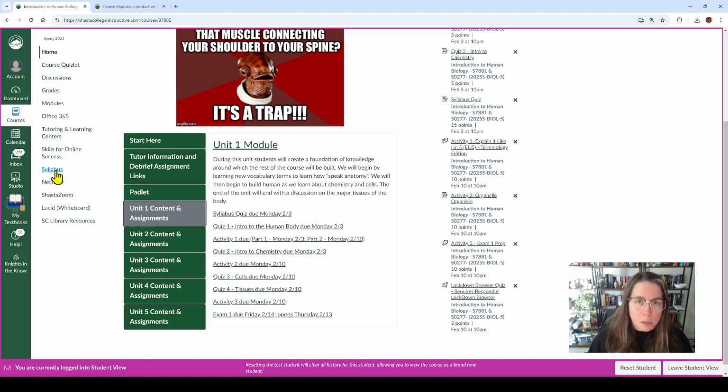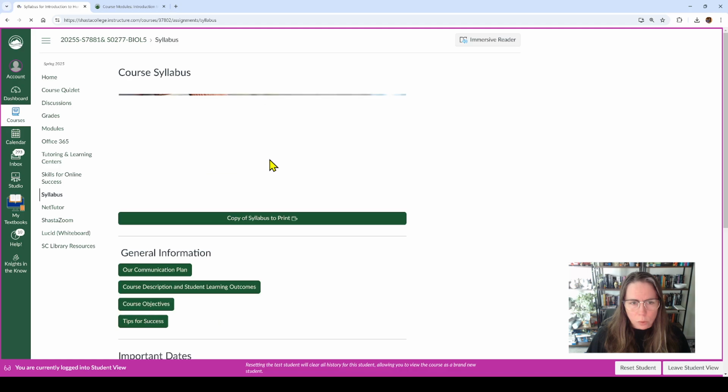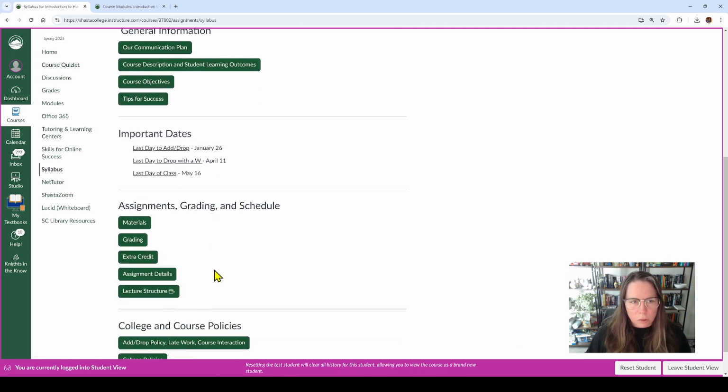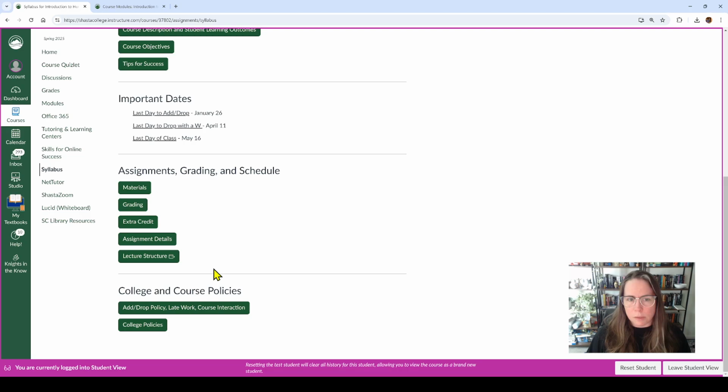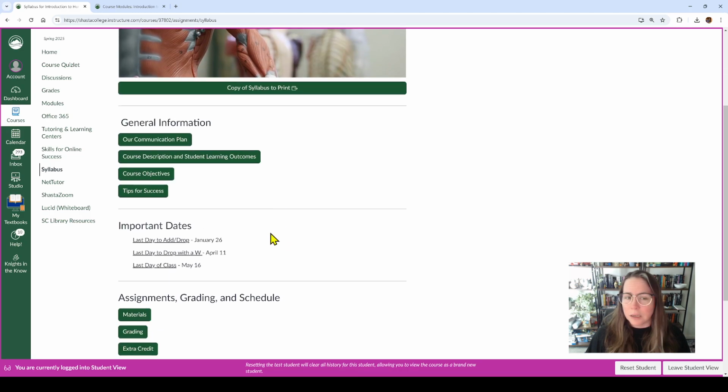So the syllabus is digital. When you click on it, it'll take you to a sort of generalized, easy to access syllabus. So if you have questions about how things are graded or what the lecture schedule or structure is, you can click it there, or you can just download a copy of the actual syllabus itself and peruse it. It's a really long document. I would recommend utilizing these links.